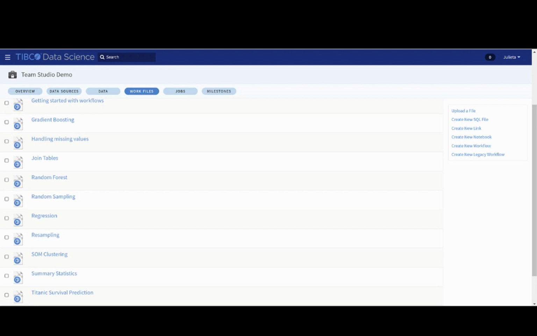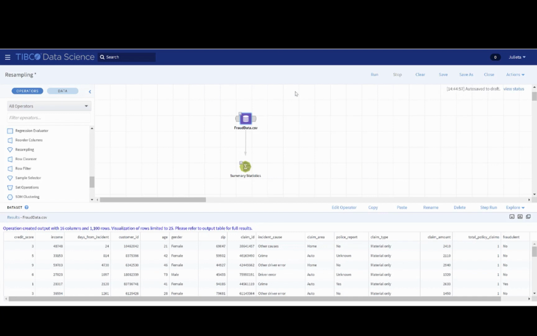In this video, I will cover the resampling operator. We are starting from the Work Files tab in a workspace I have previously created, and we will click on the resampling workflow to get to the workflow canvas you can see here.